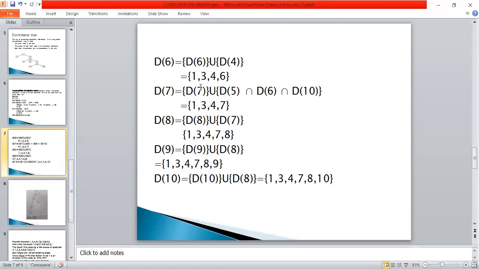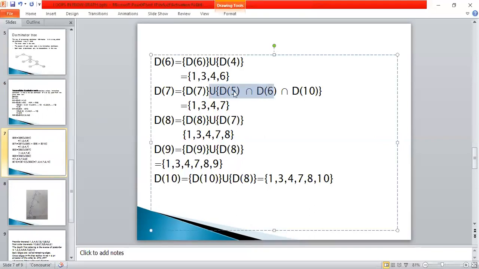to d of 7 itself union, and this node is having links from 5, 6, 10. So all these nodes, d of 5 and d of 6 we just calculated, d of 10 we have not calculated, so take the universal set. So from the intersection of all these sets, you will get 1 3 4, and with this 7 it is 1 3 4 7. So the immediate dominator of 7 is 4.